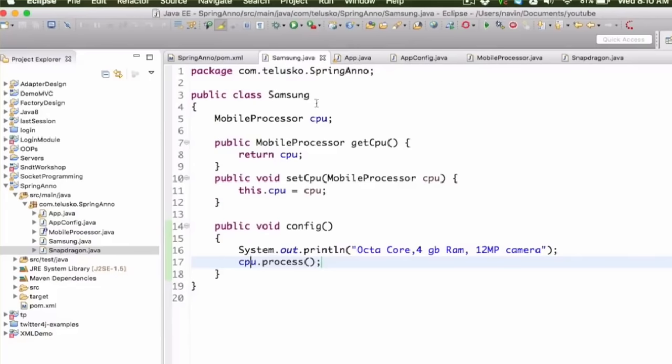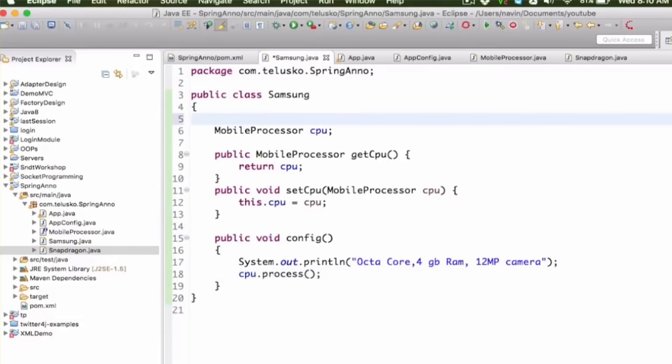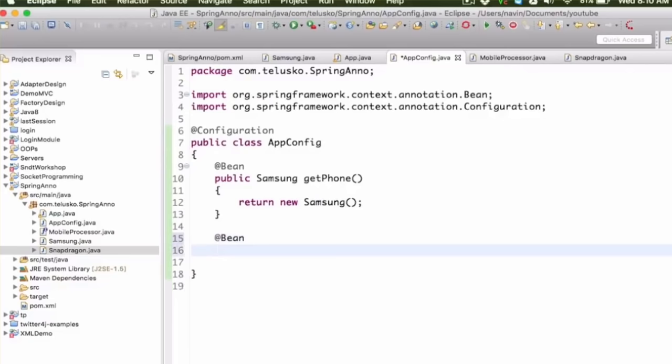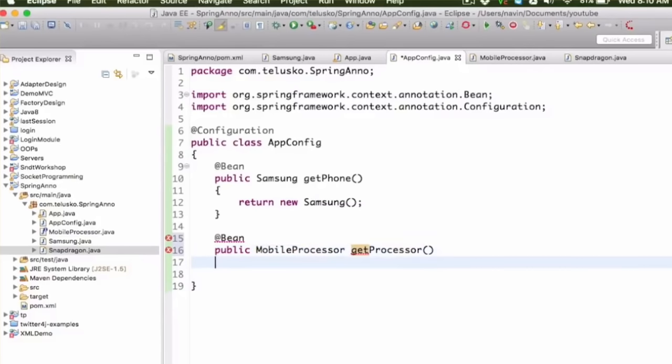Again, I will not use the new keyword there. So what I will do is I will create the bean inside configuration. For every object we need to create a bean annotation, that's compulsory, and we can specify a method name here. We can say this is public. It will return the object of mobile processor because that's what we want. And we can name it anything. We can say this is get processor. Anyway, that name doesn't matter.